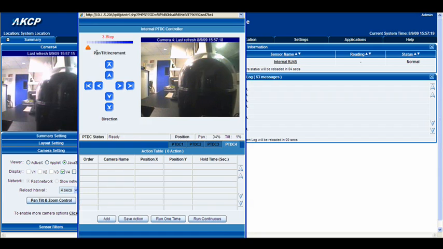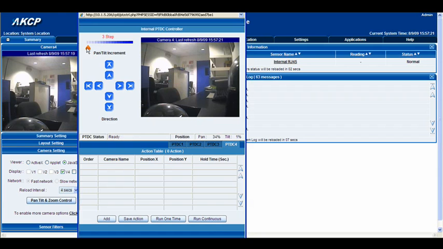Now the pan tilt increment at the top here, you'll notice that you've got an orange arrow that you can move left and right, and that changes the amount of degrees the camera moves when you click the inner arrows here. Now that we've done that, we're going to have a look at the action table, which is below.